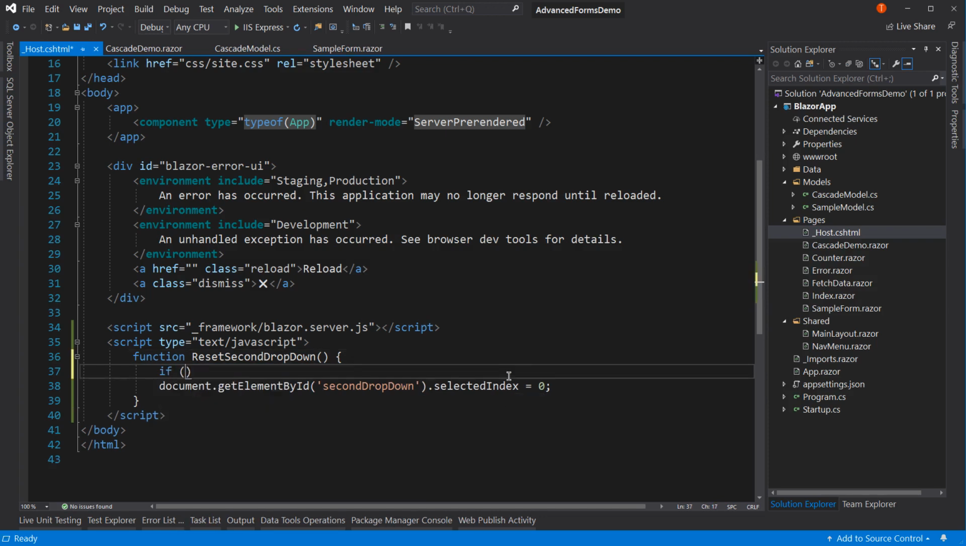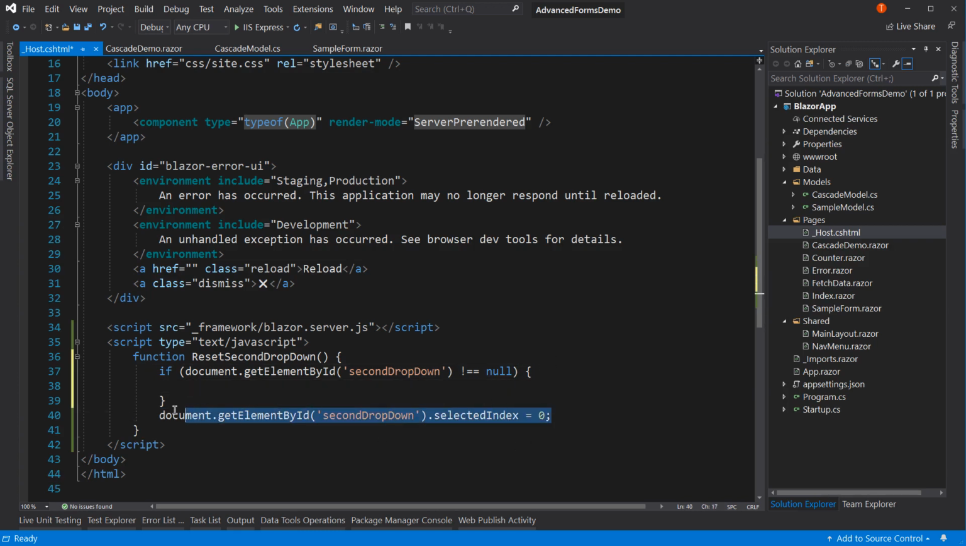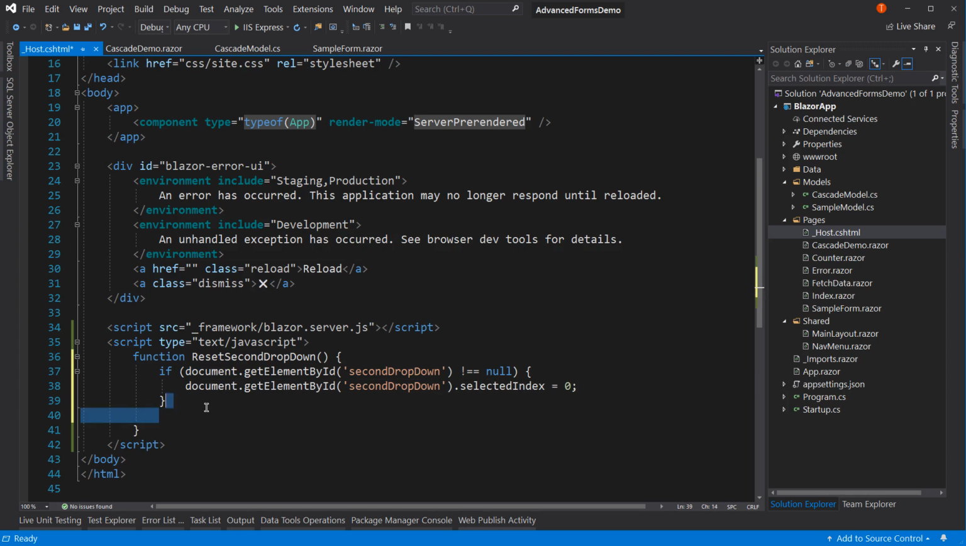We're going to say if it is not equal to null, then like so. I believe my JavaScript's a little rusty, but I believe that will work. It's going to do a null check first.